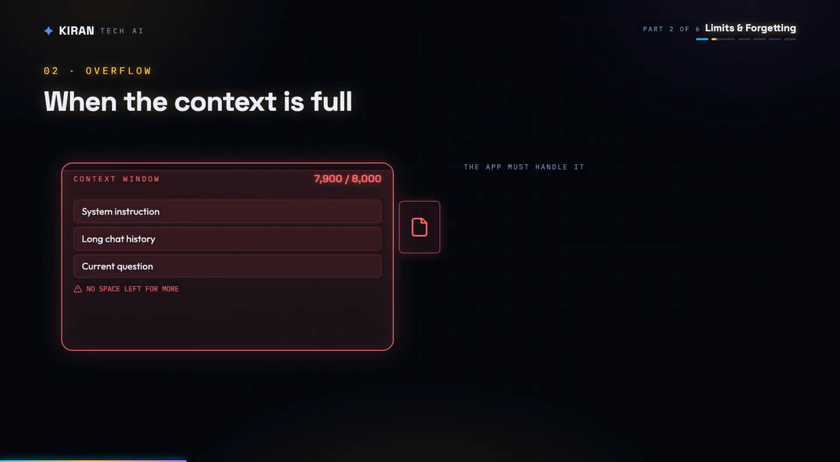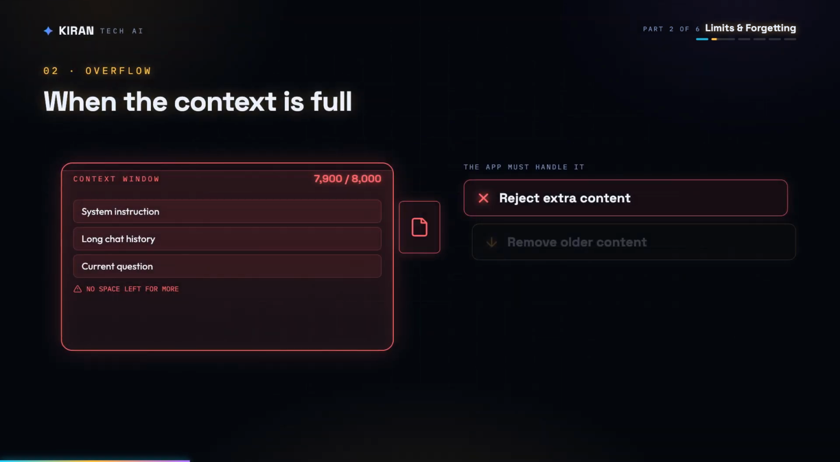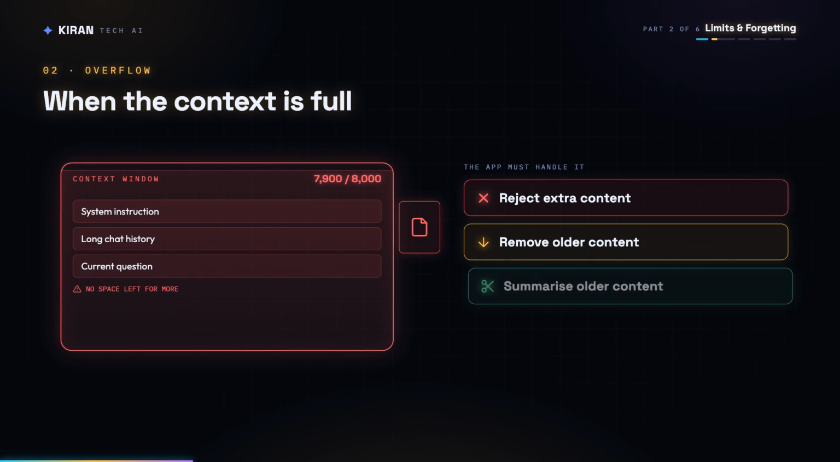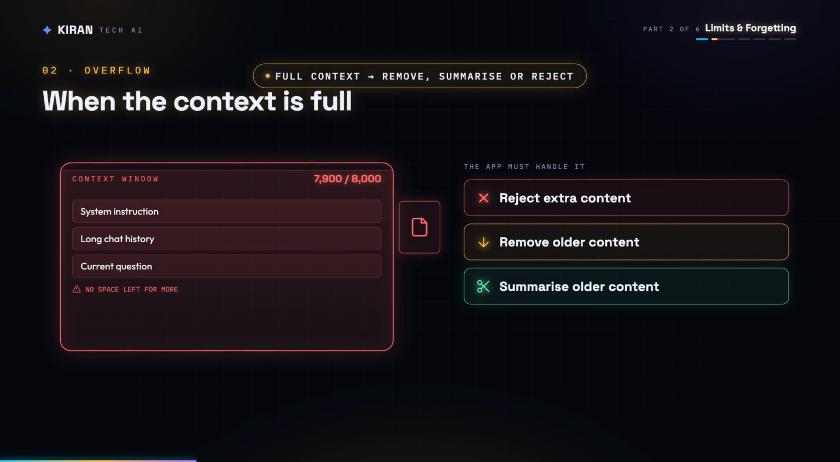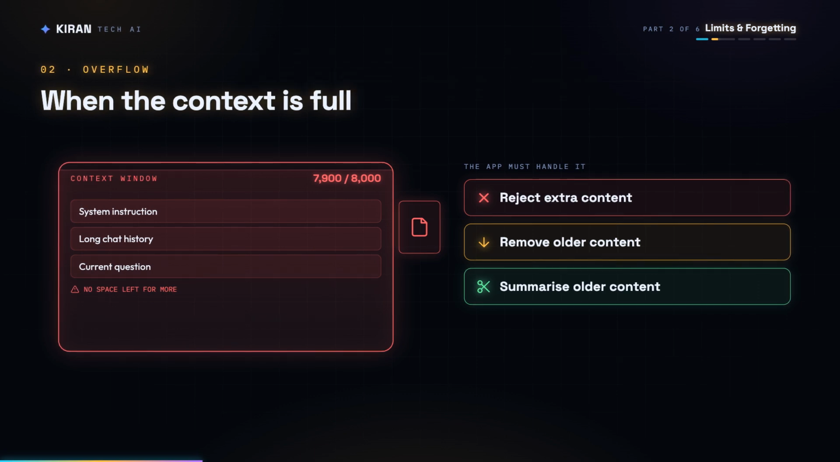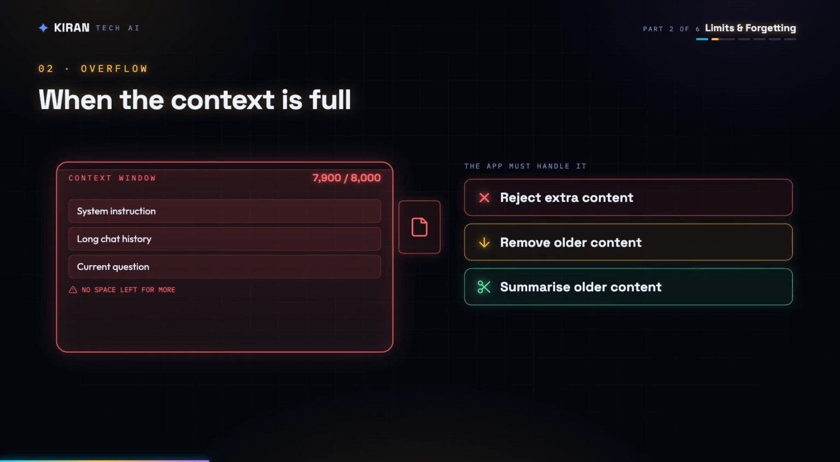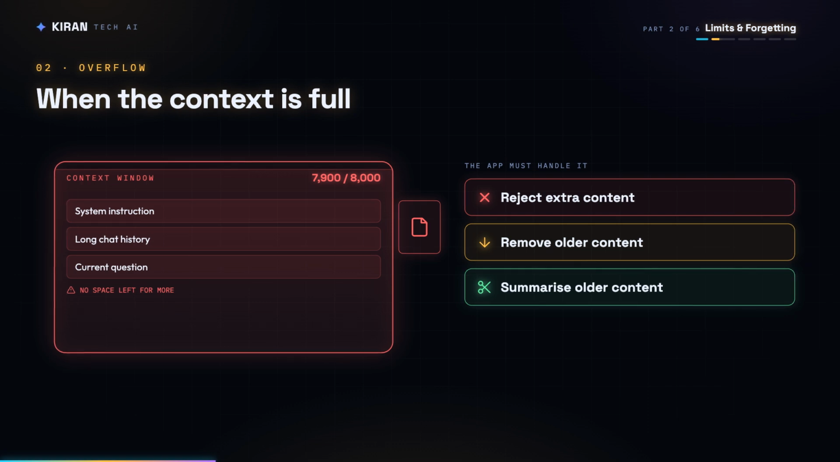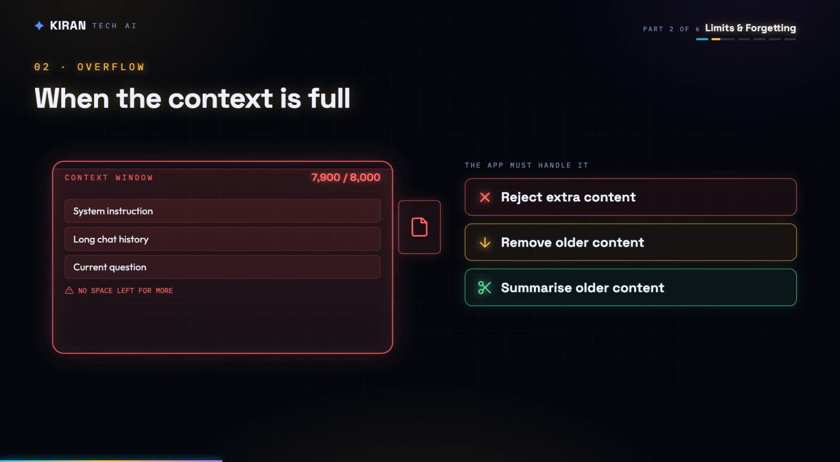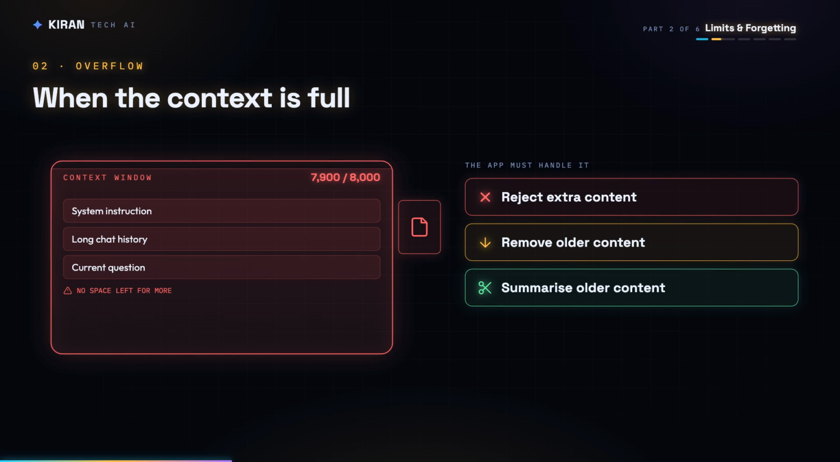So what happens when the table is completely full? Watch the screen. There is no space left for anything new, but you might keep typing or try to add another file. The AI cannot just grow the table. The limit is fixed, so something has to give. This is where the app around the AI steps in. When the context is full, the app has three choices. 1, it can remove the oldest messages to make room. 2, it can summarize the old chat into a shorter version, so it takes fewer tokens. Or 3, it can simply reject the new input and tell you it is too long. Different apps do this in different ways, but the rule is always the same. A full table must be cleared somehow before new things can fit.